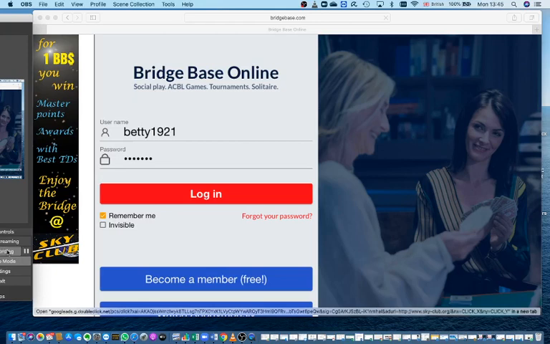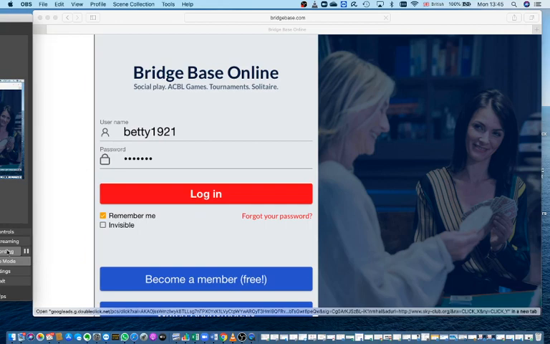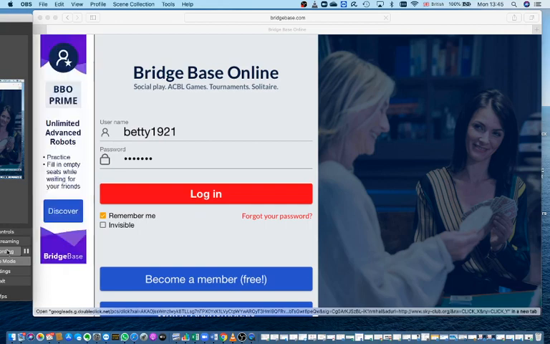Hi, today I'm going to show you how to create a team match on BBO, and this is aimed at Manchester County Bridge Association players who want to play their league or cup matches online during this period of lockdown.